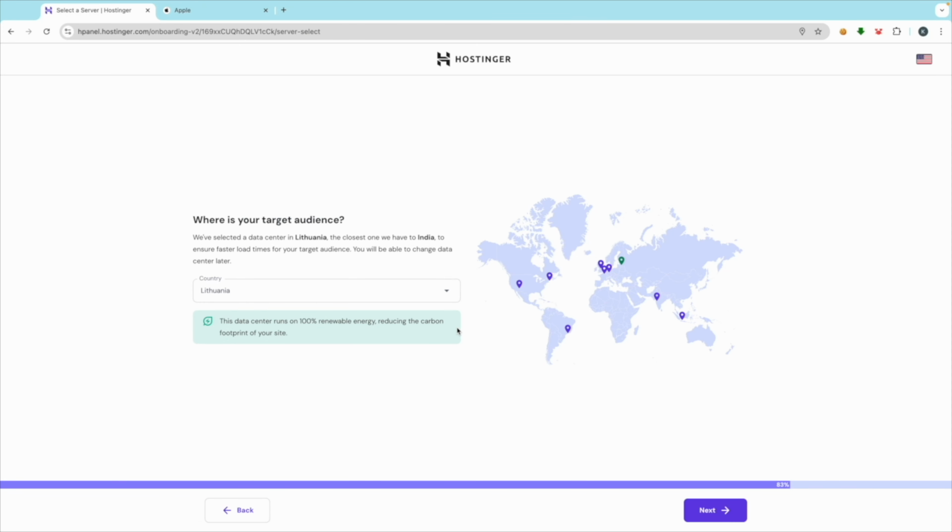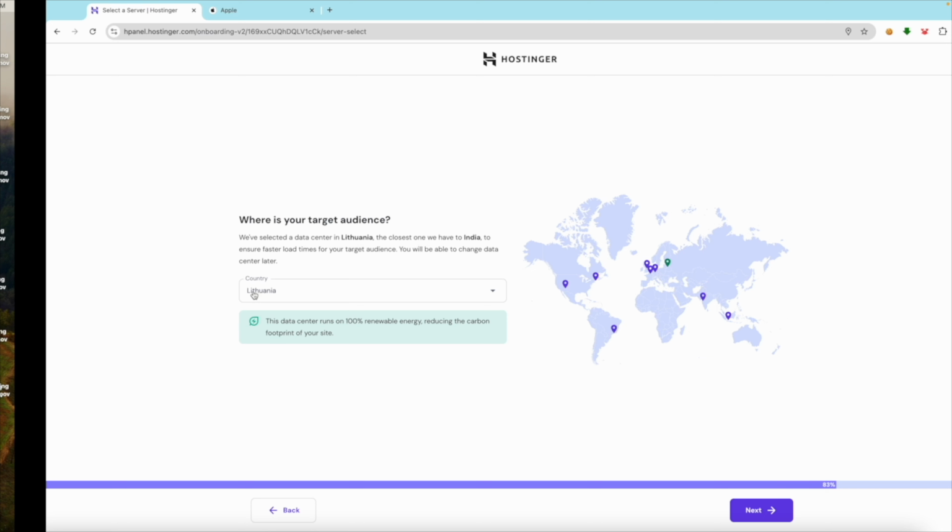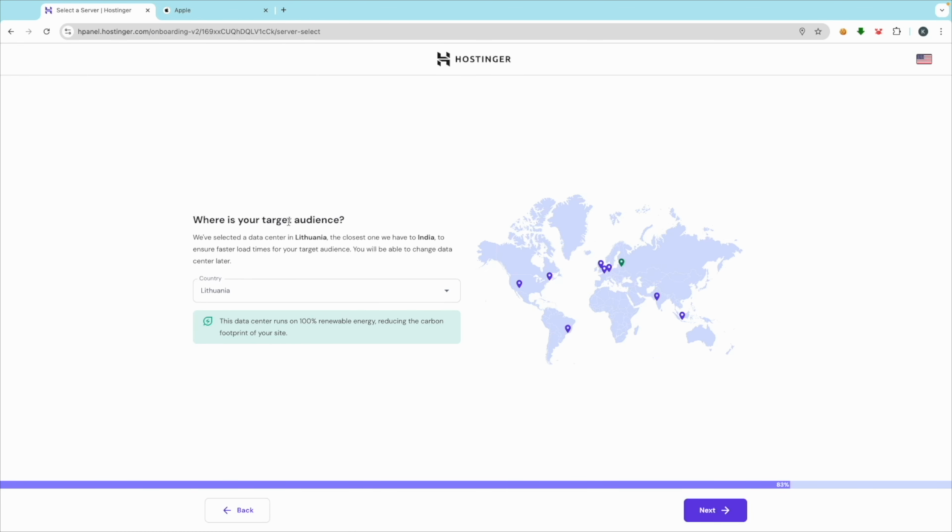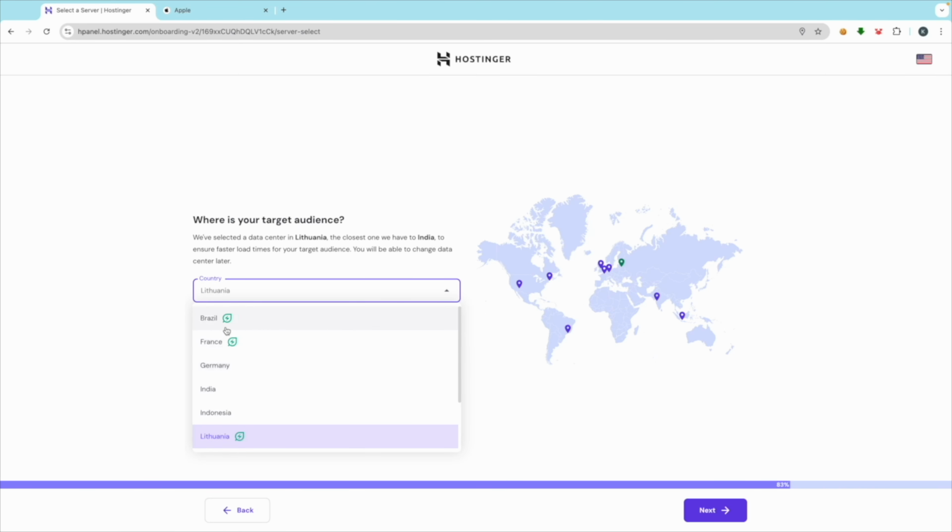The process is very simple and easy. If you are going through it for the very first time, it can be a little bit complicated, but do not worry. Now from here you just have to select the country. I suggest that according to your target audience, you select the location. For example, if you think your target audience is more in the United States, just choose that option.